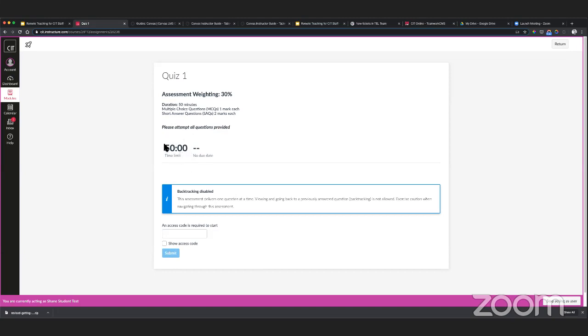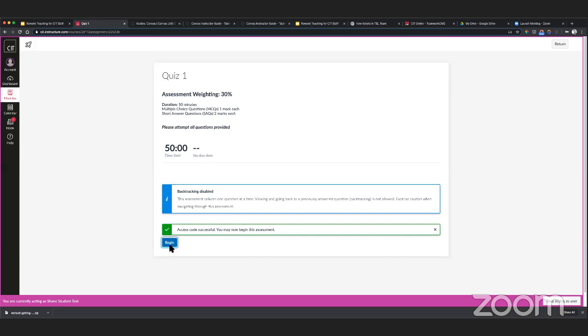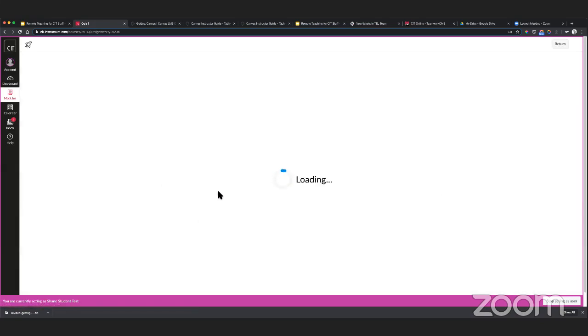Also, the time limit, that's going to start a counter at the very beginning of the session. And I have a note saying that backtracking is disabled. We covered that in the earlier session, but that just means students can't go back to a previous question. The access code, I think we set as TL 2020 for this. So that's successful. That allows me to begin as a student and I can go through the assessment then.